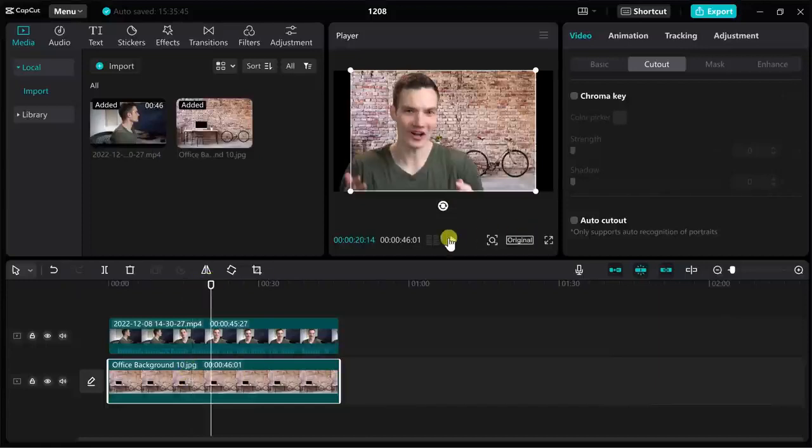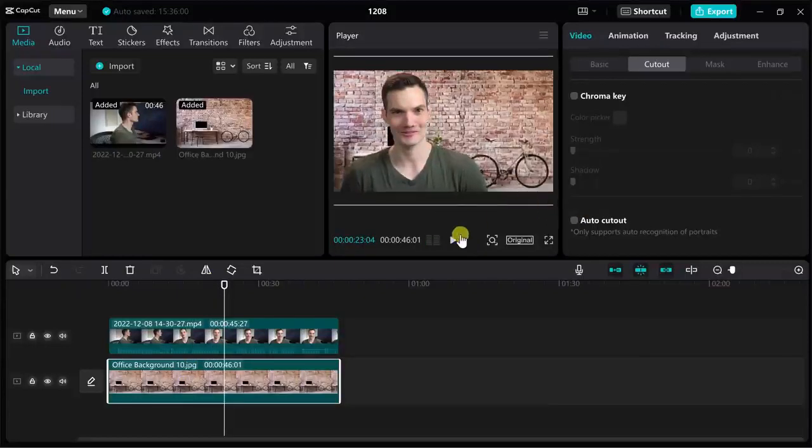And now when I play it, look at this. It looks like I'm in a completely different location. Here I'll pull these handles just so the picture takes up the full frame. And look at that. Once again, no green screen at all. That's pretty impressive. Along with removing the background, CapCut has some other very impressive AI capabilities.